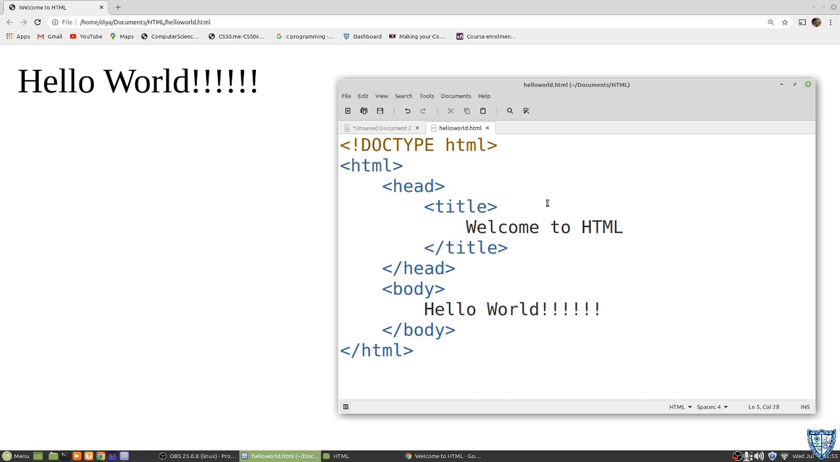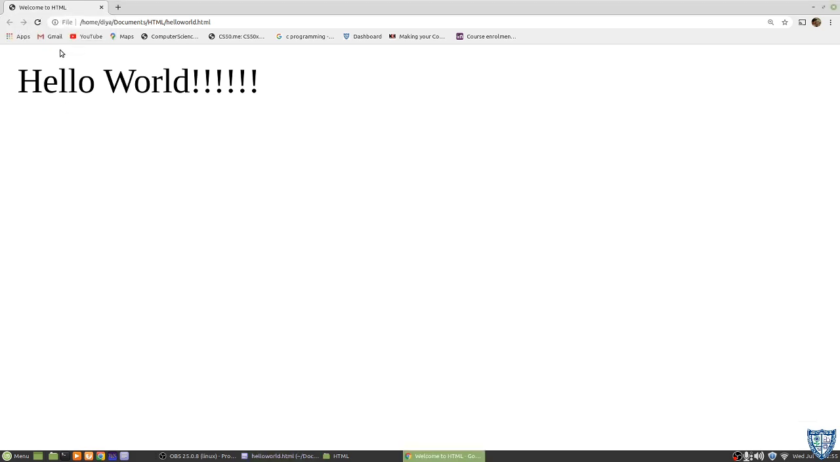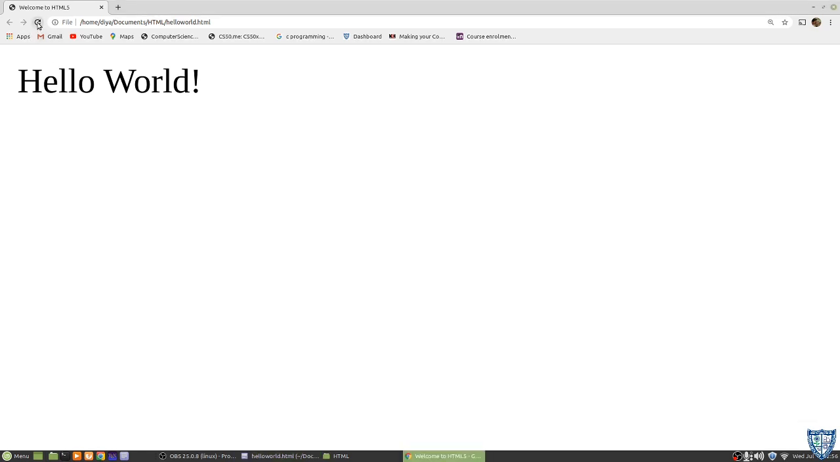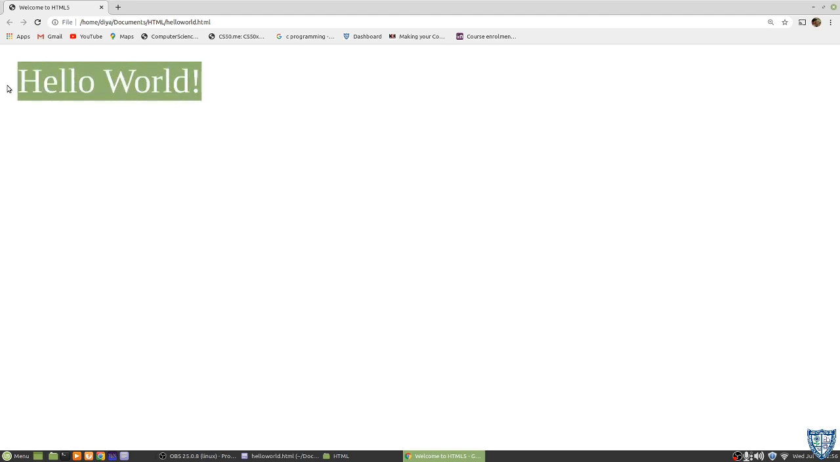So if I change my title to HTML5, how can I view that change in my browser? For that you have to save this file, but again it is not changed. You have to reload this page, and for reload you have this button here, or you can press the F5 key on the keyboard. Now it has been changed to welcome to HTML5. And if I change my content to hello world with just one exclamation mark, save the file, and reload the page, now it has been changed. So this is our first HTML example.